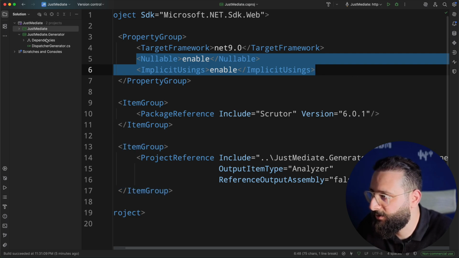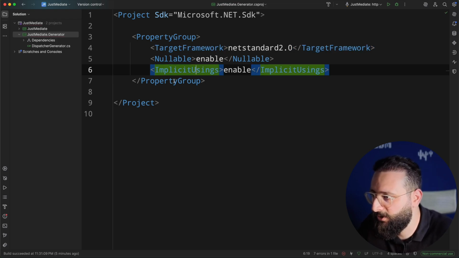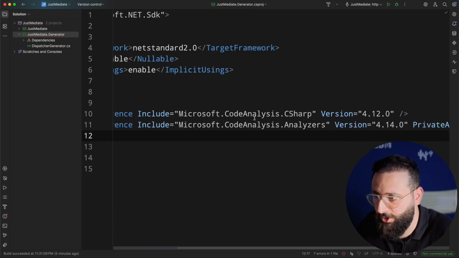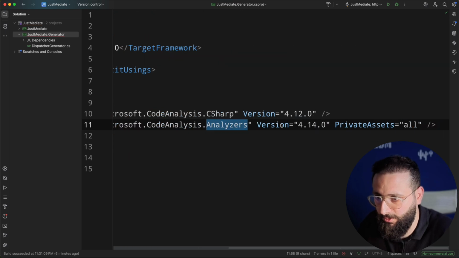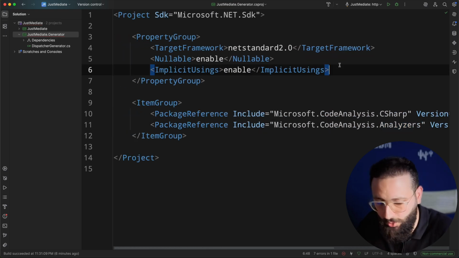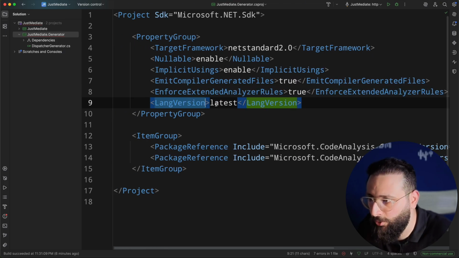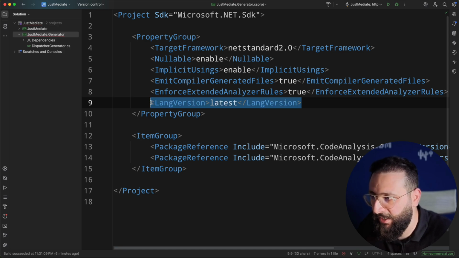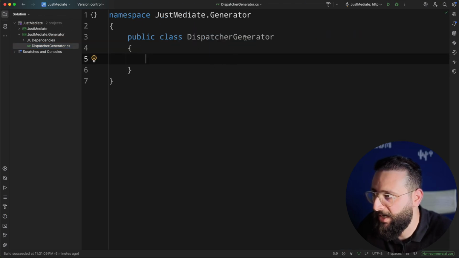Let's do the stuff here. Allow nullable, implicit usings, fine. And we need to have two packages included, which are Microsoft.CodeAnalysis.CSharp and the analyzer. And you need to enforce the extended analyzer rules to be true. I'm going to set the language version to latest just in case we use any language feature. And now let's save this one. Go to the dispatcher here.